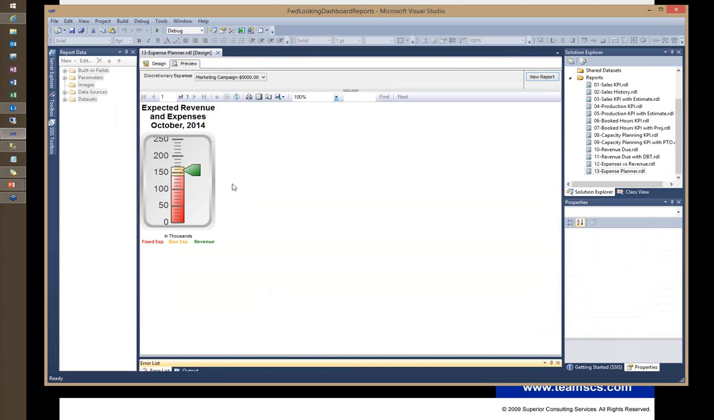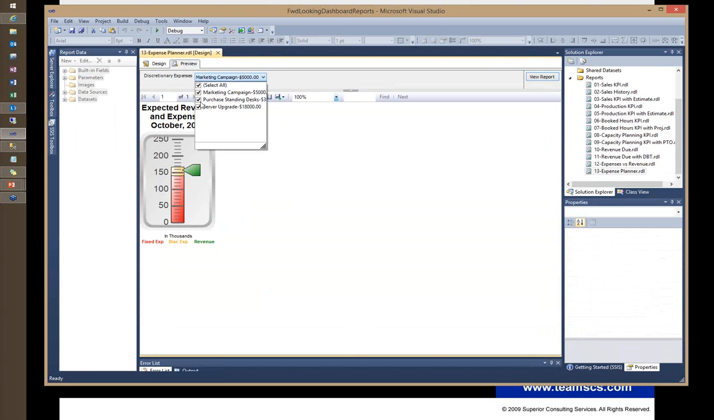So we'll run this final visualization here. This looks about the same, but I've got a parameter up here where I can add in or take out these 3 discretionary items. So let's see, if I take out my server upgrade and look at how things fare there, now my total expenses are under my expected revenue for October. So that's pretty good, except maybe my server upgrade is kind of vital for the continuation of business.